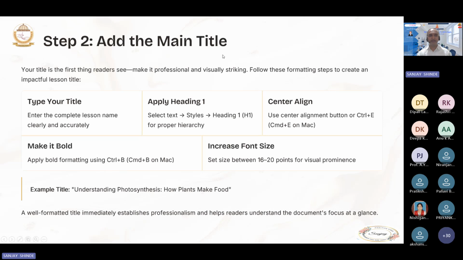Again, add main title. Look, your title is very important. You'll have to type first of all your title. You can type the complete lesson name very clearly and accurately over there. Second thing, apply heading. Go in, select text styles, heading 1 for proper hierarchy. Then align it center. Center alignment is very necessary. You may give a command, or there might be options you can choose from. Then make it bold. Apply bold formatting using Control plus B.